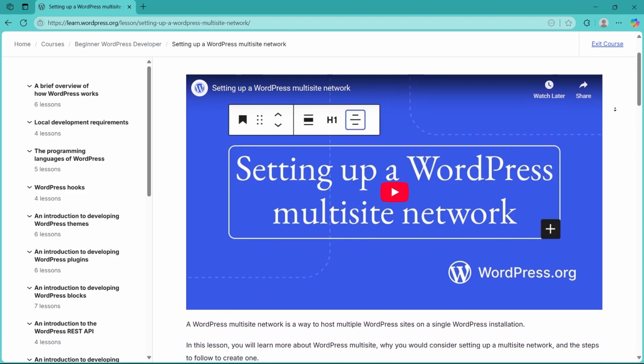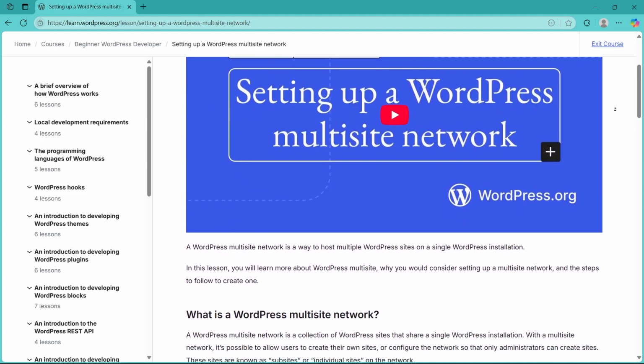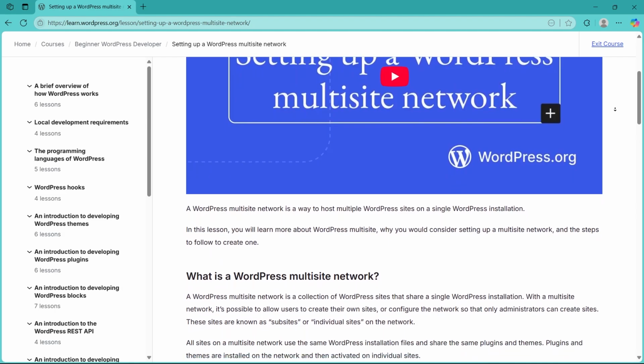So, before making major changes, back up your entire WordPress site and database. This prevents data loss in case anything goes wrong during setup.